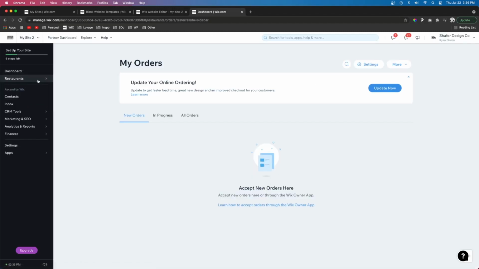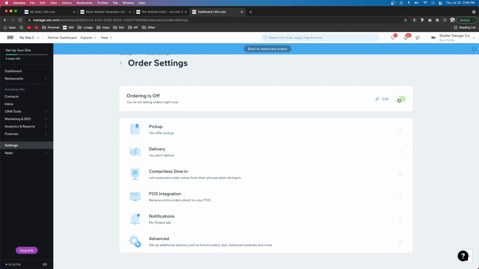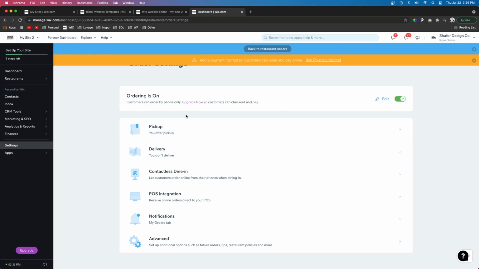But let's say you want to offer pickup and not delivery, or vice versa. So if we come over to our dashboard, go to restaurants and then orders, this is the page that we're going to come to. If we come over to settings, here we can turn on online ordering. Of course, in order to take money on Wix, you need to have an e-commerce plan.